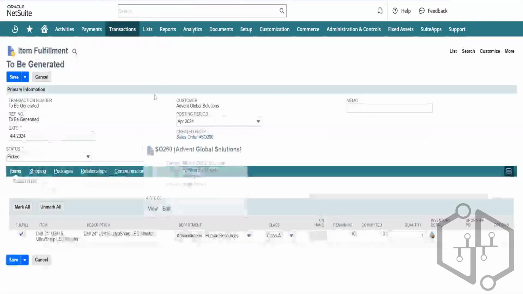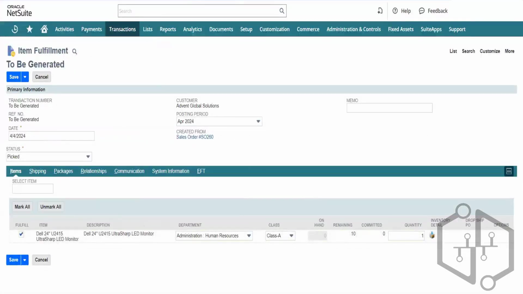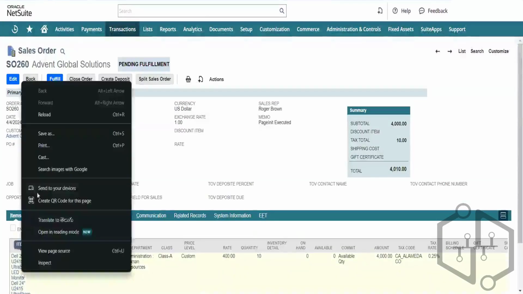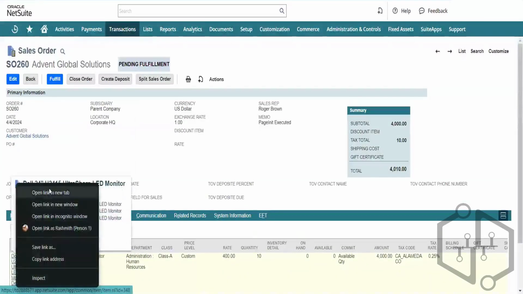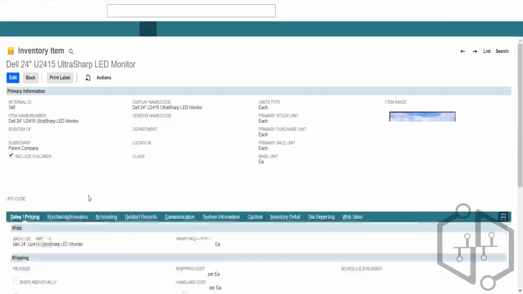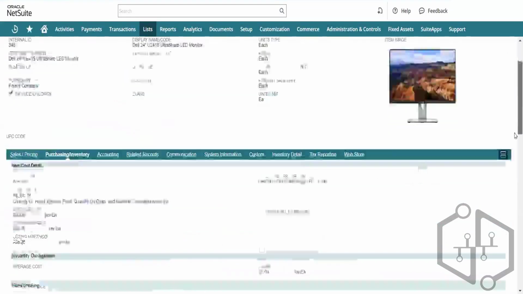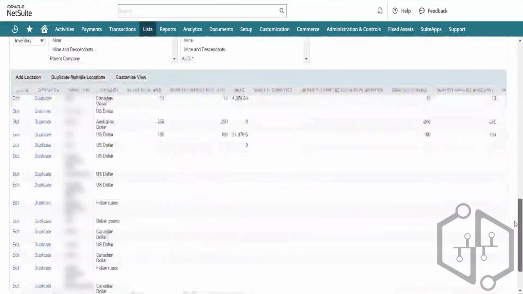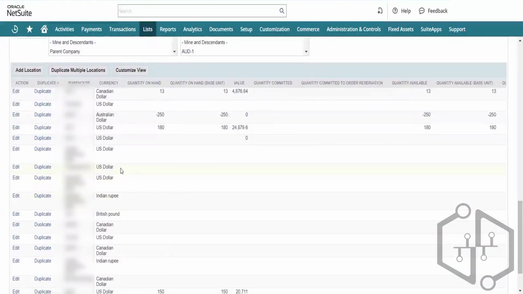So if you go back to your item fulfillment, sorry, where's that? Did I close the item? If you go back to your item, purchase inventory tab, scroll down and check corporate headquarters. You see this? It is zero at this point in time. So if the item quantity is zero at that location, obviously we cannot ship out to the customer.